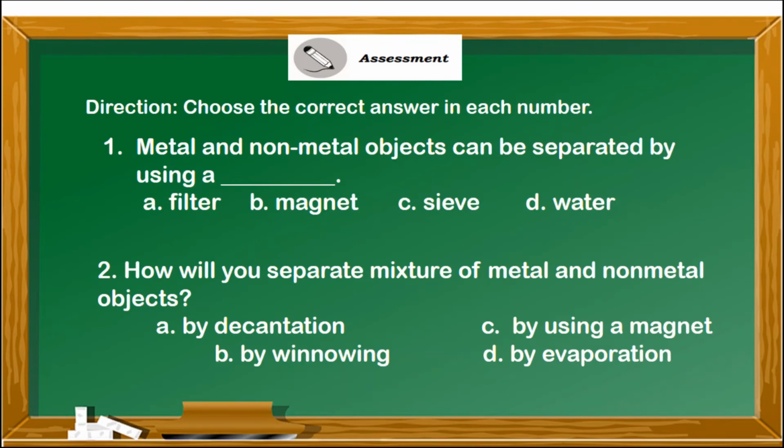Okay, metal daw ug ang non-metal nga object can be separated by using sa matutong lesson ka ganina gi-explain, by using of course, magnet. Number 2, how will you separate mixture of metal and non-metal object? A, by decantation. B, by winnowing. C, by using a magnet. And D, by evaporation. Correct answer for this is letter C, by using a magnet.